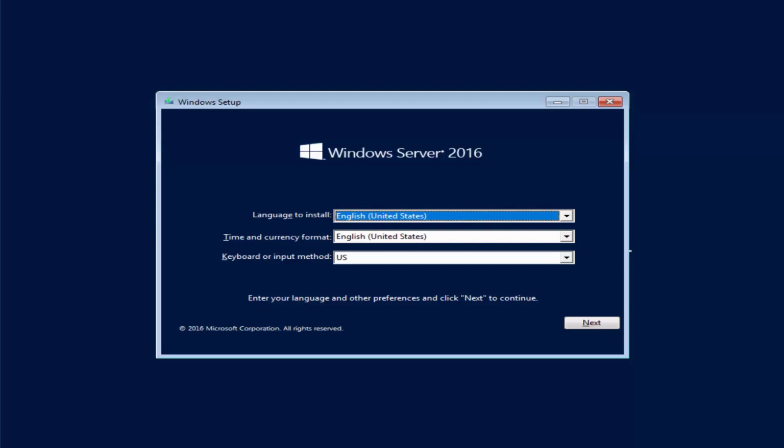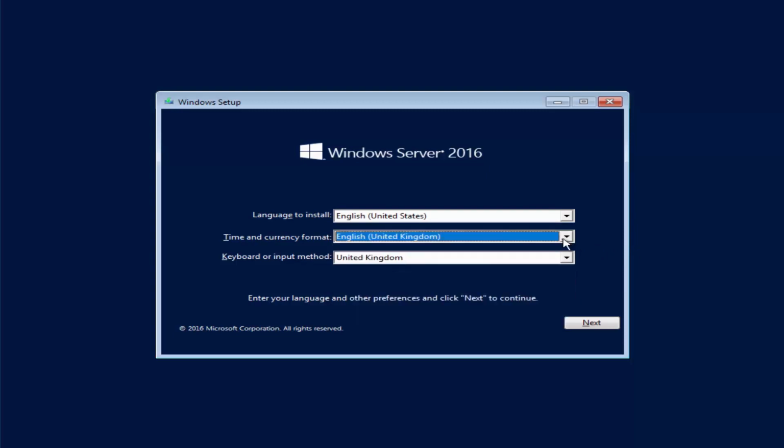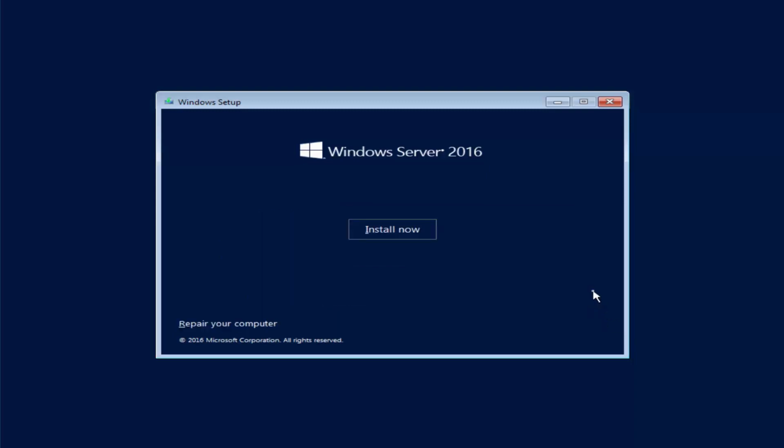From here, we have to make some choices, including selecting your preferred language, choosing your preferred time and currency format, and choosing your keyboard and input method. For the best results, you should select the options that best match your geographical location. In my case, this is the United Kingdom. After making your selections, click the Next button.